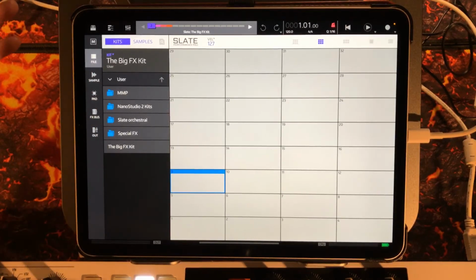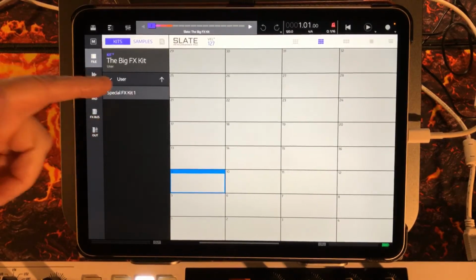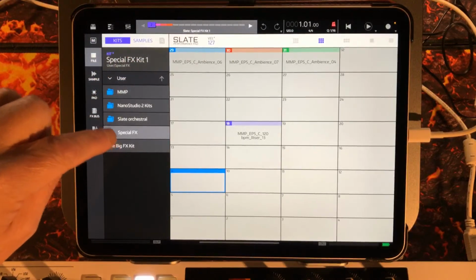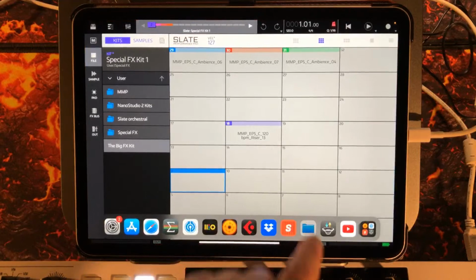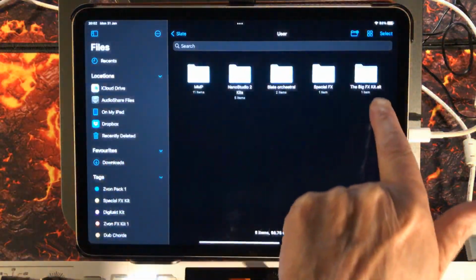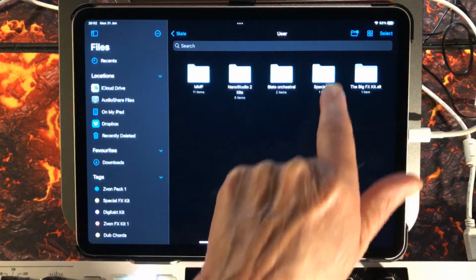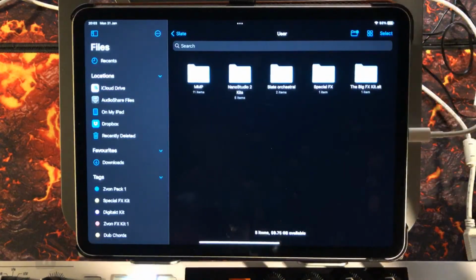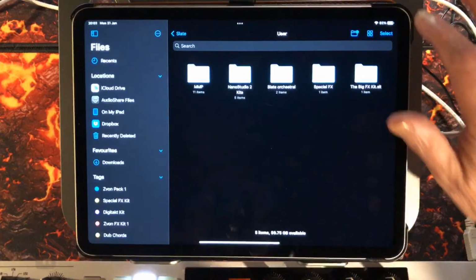Now if we wanted to place this kit into the special effects folder, so if we tap on here, we have the kit we've just been playing with. If we wanted to save this into this folder, all we need to do is go into our Files app here, and you'll see I have now created the big effects kit, but I want to put it in special effects. So basically all I need to do is move it. Go through all the rigmarole of moving it now, I suppose.